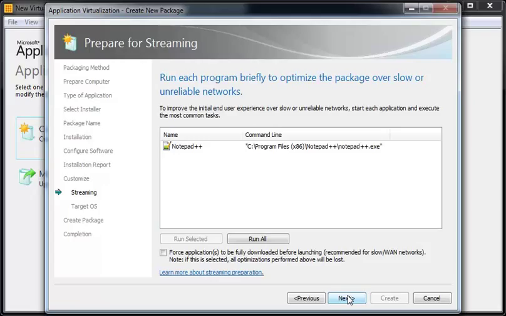On the Prepare for Streaming screen, once again we are invited to start our application, but this time the idea is that we will be separating the application into two blocks. Any of the files, folders and registry values that are needed to initialize the application will be moved into feature block 1, and any of the files and folders and registry values that are not needed instantly will be put into feature block 2.